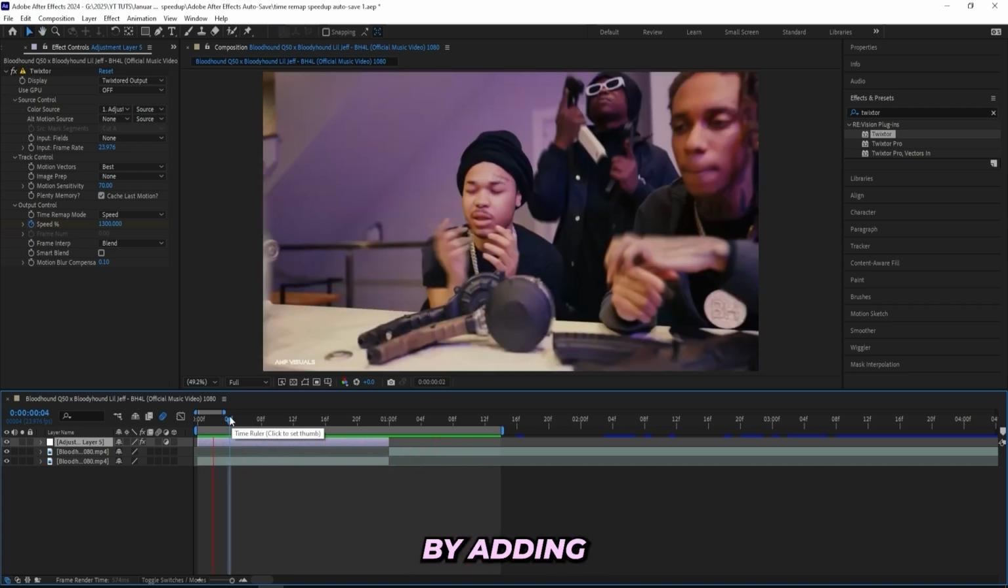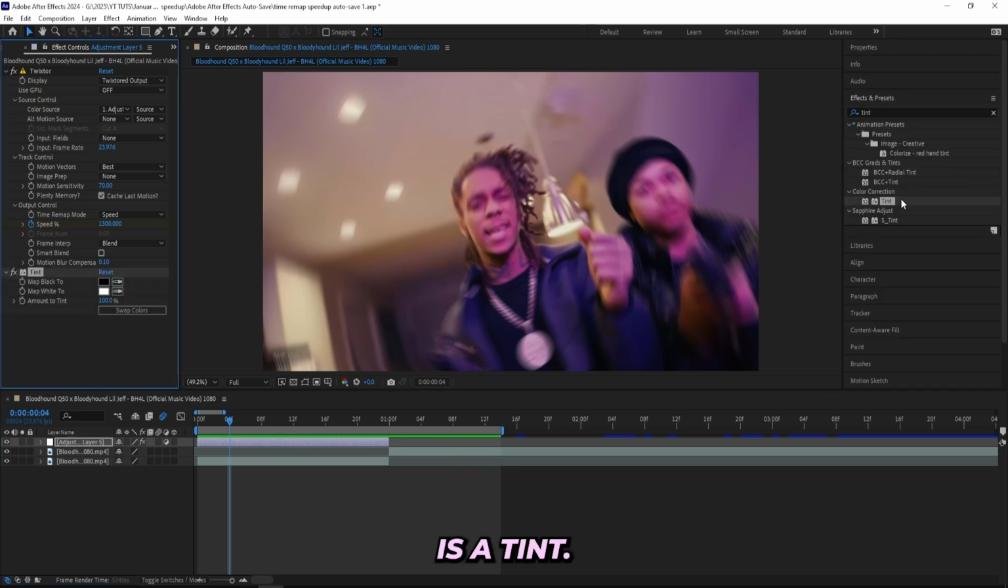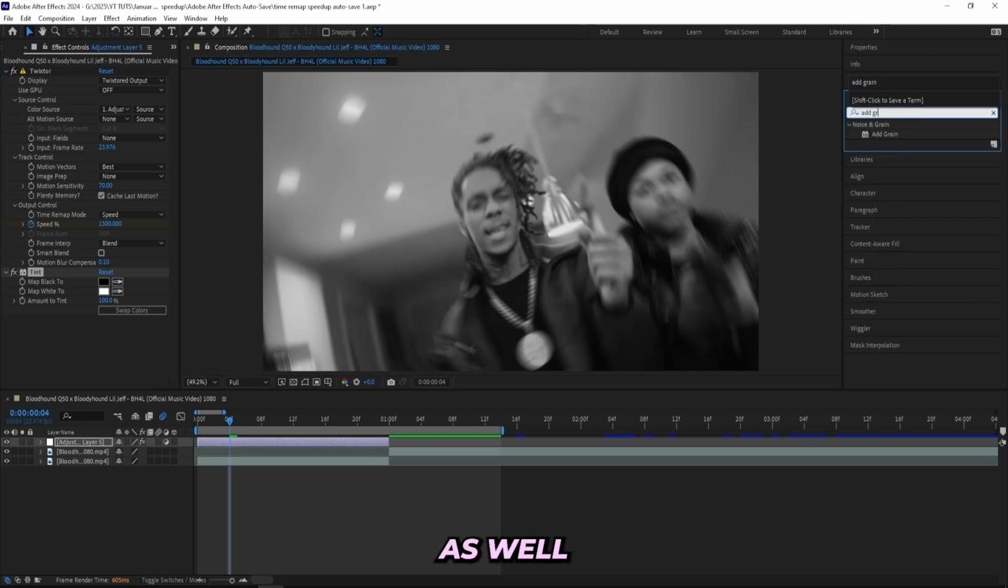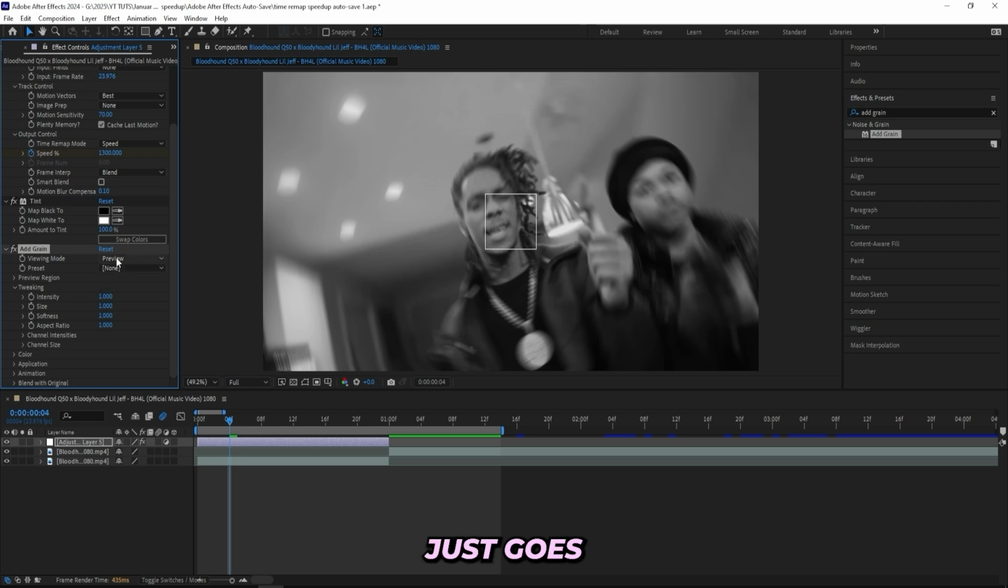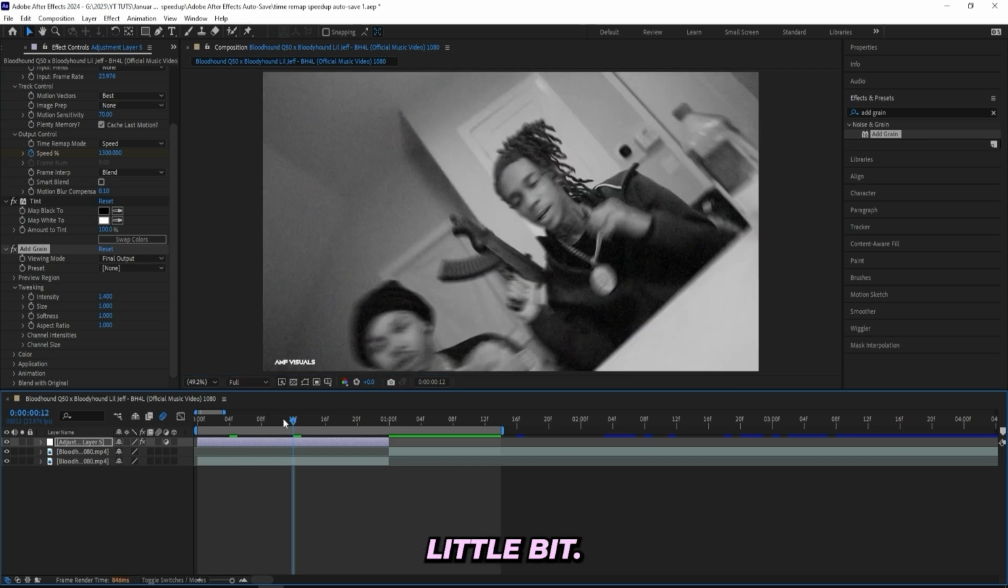I'll change this by adding on a lot of effects. So the first effect that I'll be adding on is a tint. Just because I like this look of the black and white, it just gives that more kind of serious look, as well as an add grain effect. And this just goes really well with a black and white. And I'll change the viewing mode to final output, and I'll turn up the intensity to like 1.4 and keep it like that. If that's too much for your clips, then you can go ahead and turn it down a little bit, but I feel like this is good for mine.